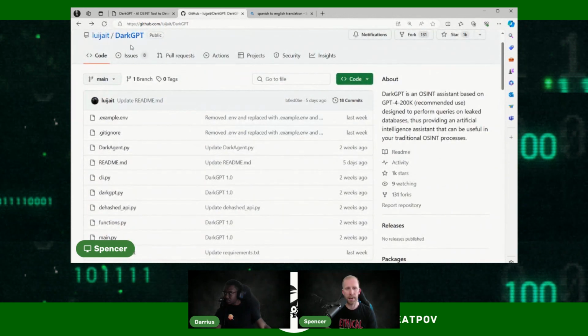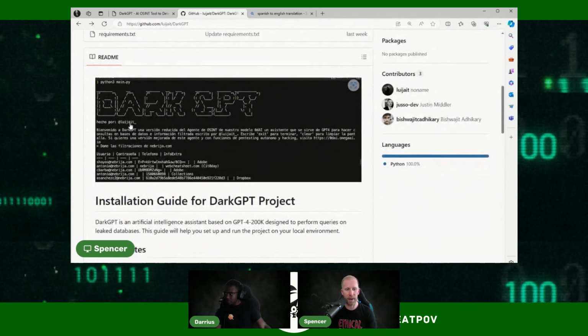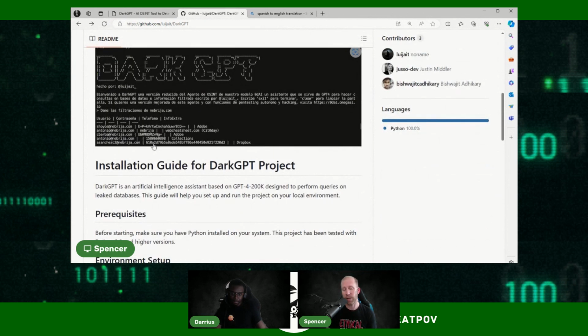So it's at github.com/Lujat, DarkGPT. I don't know if I'm saying the name right, but the first thing I look at is the screenshot, Darius, and that's super interesting because, as you mentioned, it's all in Spanish. So I'm like, well, I don't even know what this says. I've got to throw this in a translator or something. But I did look up this "Dame las filtraciones de." I don't know if I'm pronouncing that exactly right. I did take Spanish in high school.